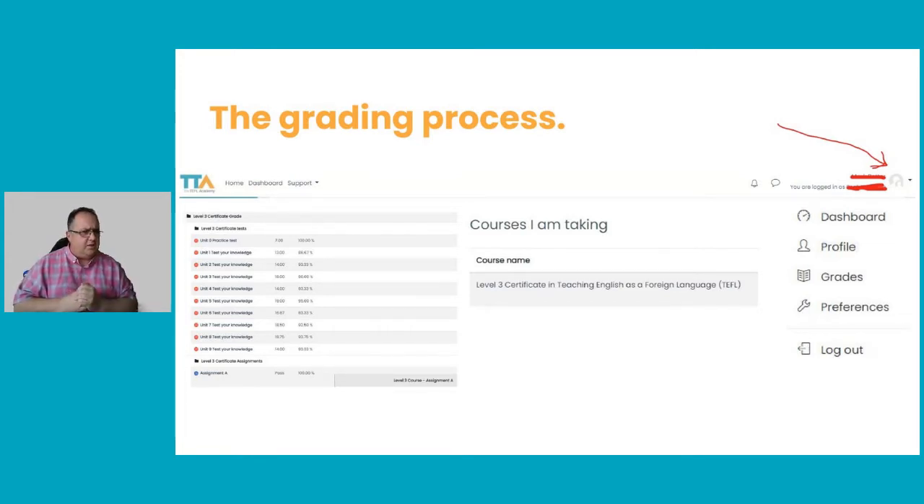And then that will take you through, and you can see here on the left hand side of our screen, it's got all of the tests that I've taken, and then down the bottom there, I scroll all the way to the end and I can see assignment A, and I can see that I've passed it. And if I scroll down a little bit further, I'd be able to see my feedback as well. Okay.